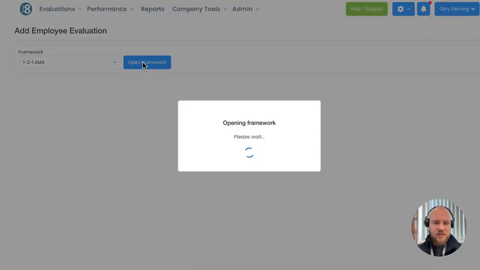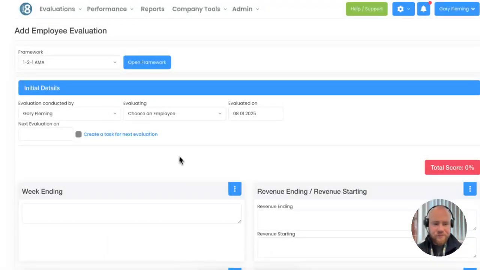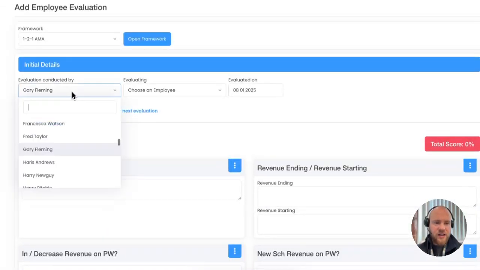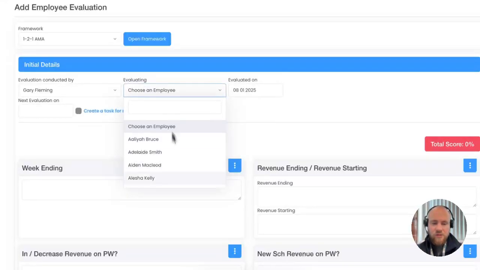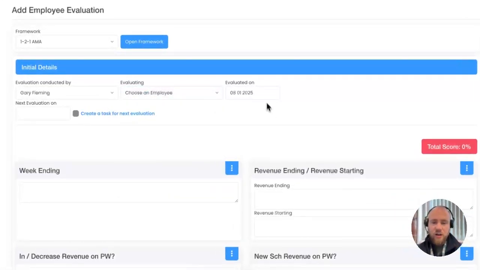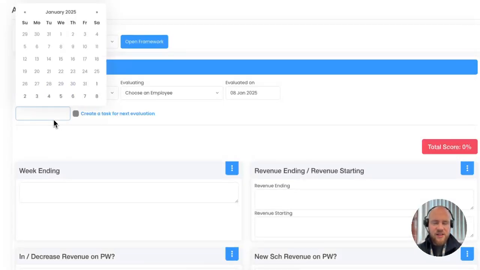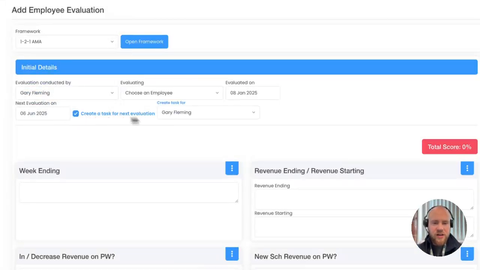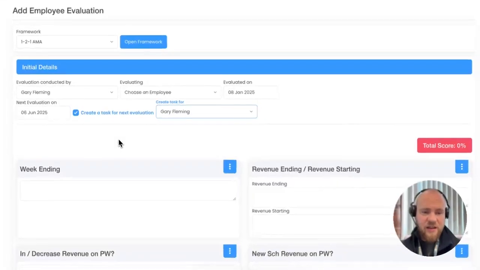on a regular basis, if we open the framework, you can see what you have is who the evaluation is being conducted by, who the evaluation, or in this case, appraisal, one-to-one Ask Me Anything, is being done with, when it was done, and if another one is to be set off the back of this, say this was a quarterly review, you can simply select the next day, whenever that may be, and you can create a task for the manager to then do that at that relevant time.